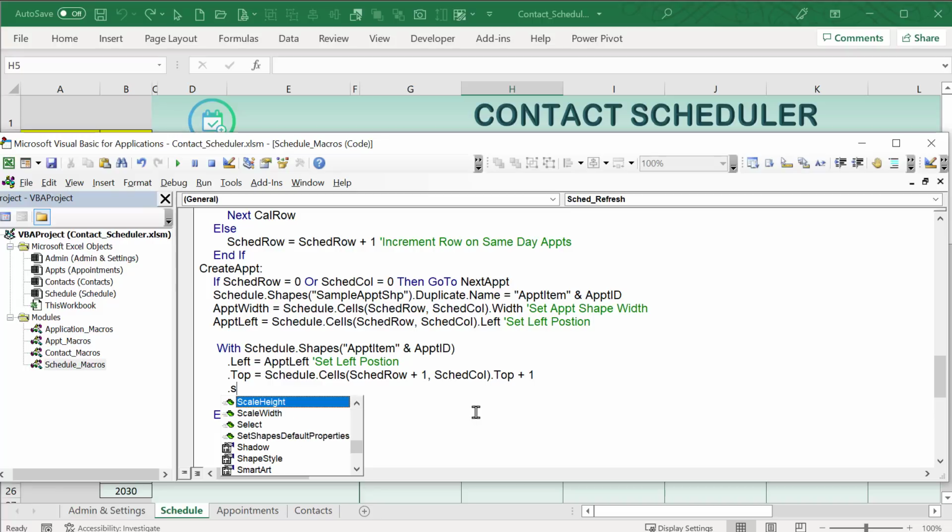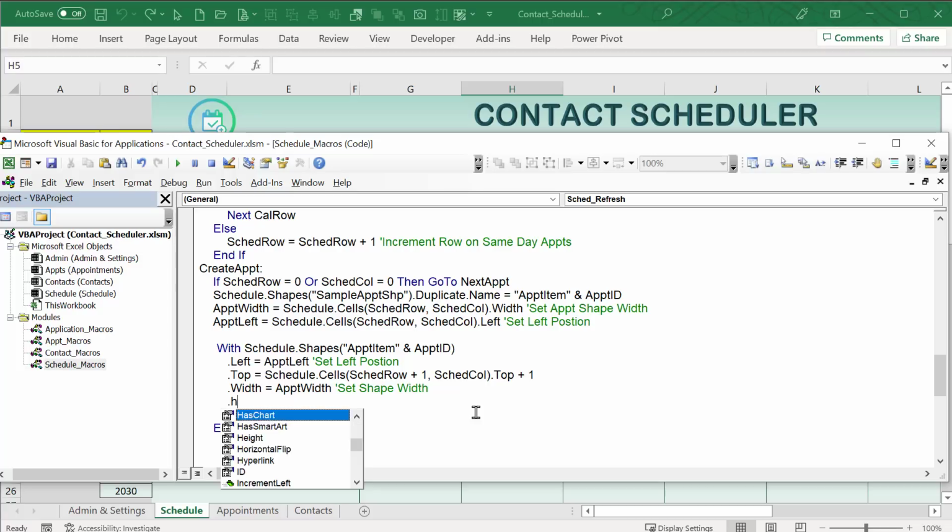And then what I want to use is the width. What is the width of that shape? The width of that shape is simply equal to the appointment width, the variable that we just created above. Set shape width. Now once we set the shape, I want to set the height. Dot height, I'll set a height equal to 15. The height doesn't matter too much; I guess we didn't need to set it. Height of 15. We're going to set that height.